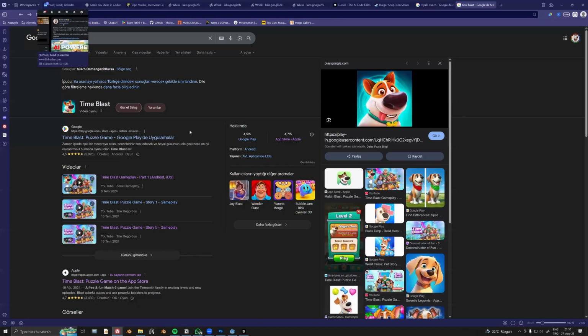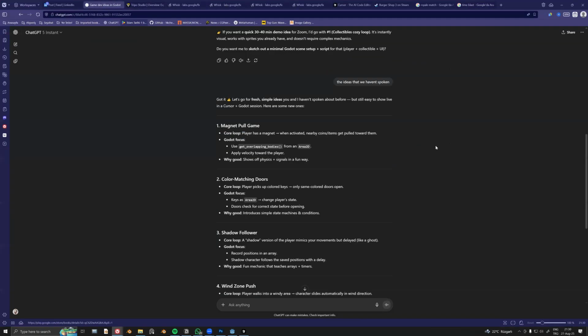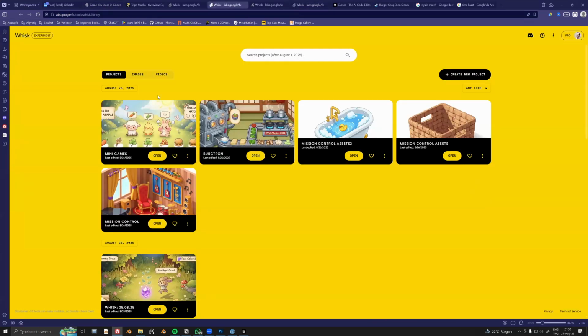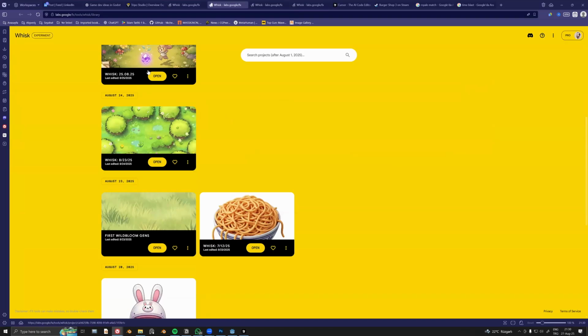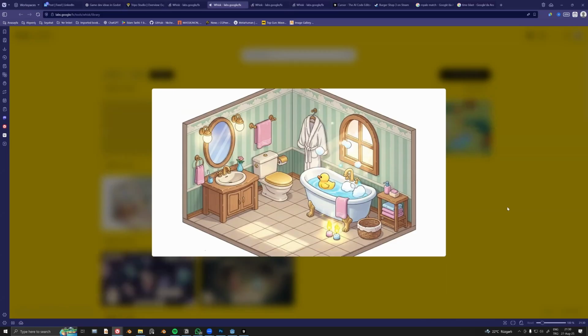And also in Whisk, you can generate animations. For example, here where I probably generated these videos. For example, one of the rooms animated. Of course, this is not very polished, but there are some.